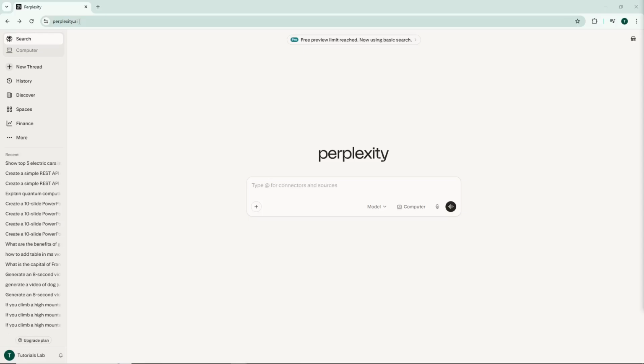Welcome back, everybody. Today I'm going to show you how to copy a table from Perplexity. This is incredibly useful when you need to transfer data from your Perplexity searches directly into documents for reports, presentations, or further analysis. Let's jump right in.